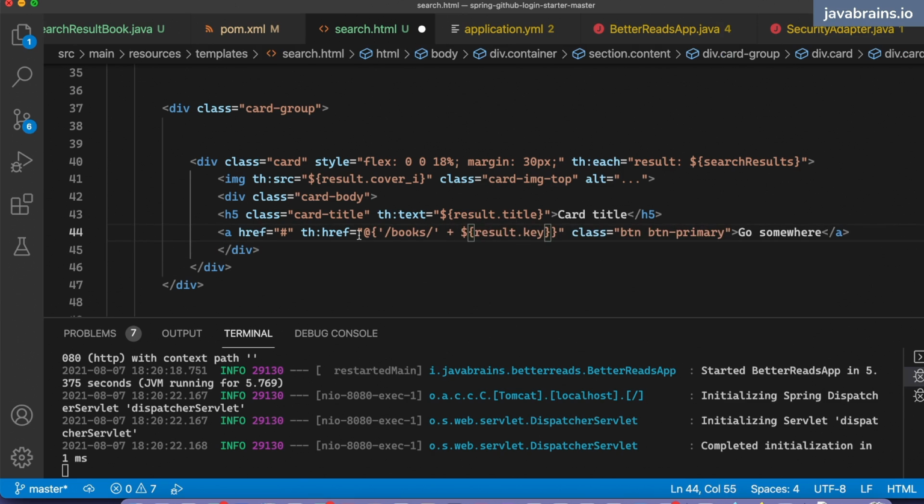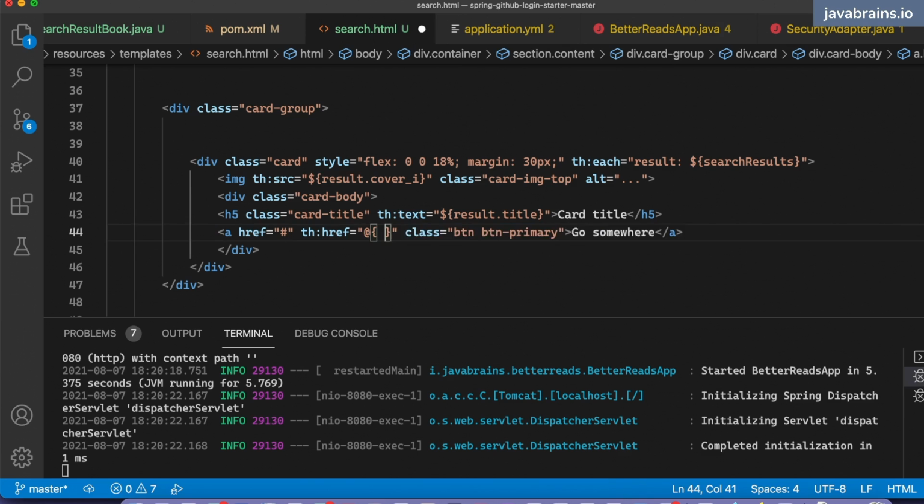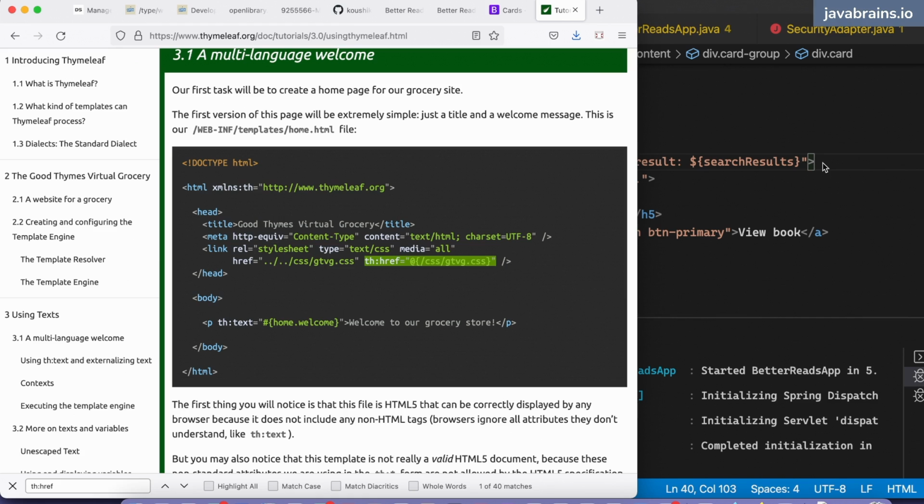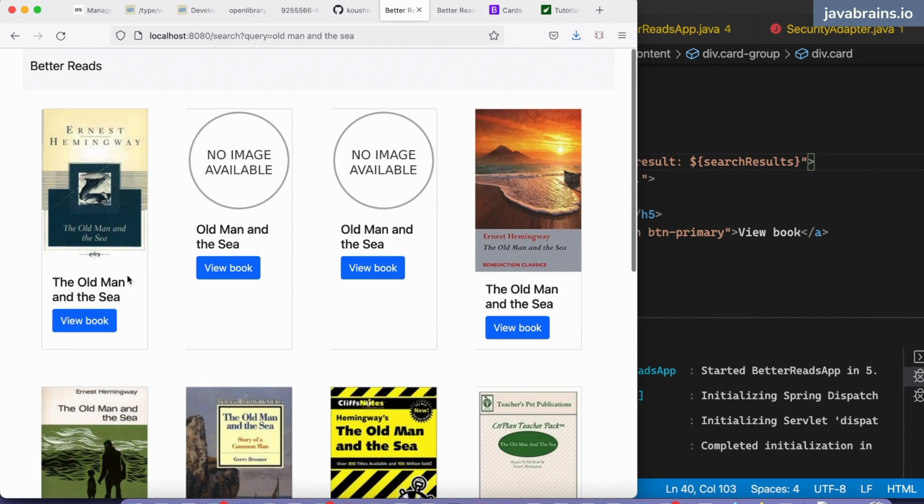So basically what I'm saying is, first of all, this is a link. Okay. So using this @href, whatever you put here is a link, but then what I'm putting there is an addition of the /book/ string and the result.key that I'm getting from the result. All right. Because I'm going to have this be view book. Okay. Very good. Now let's try this one more time.